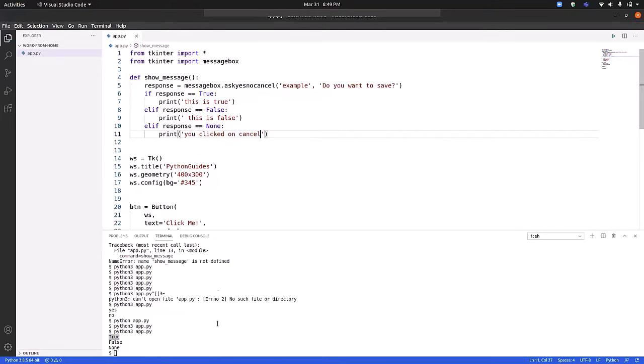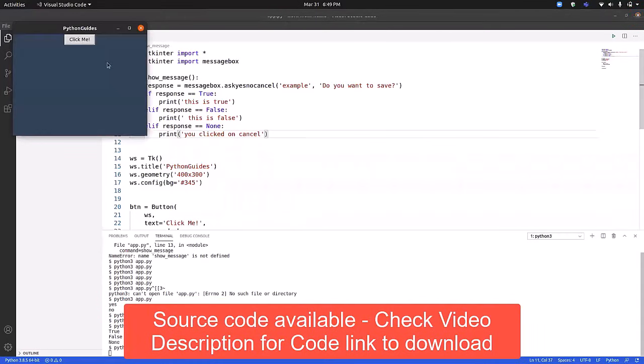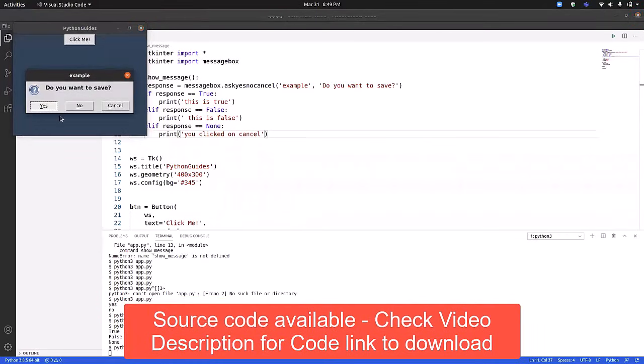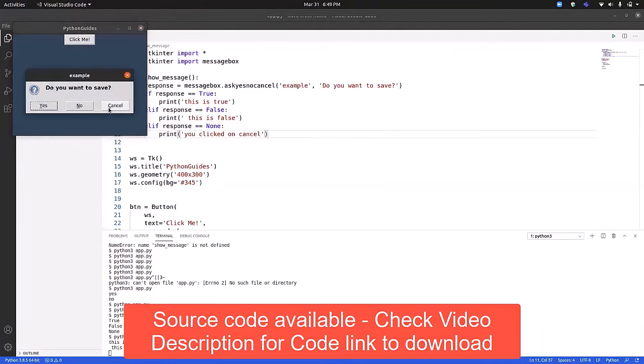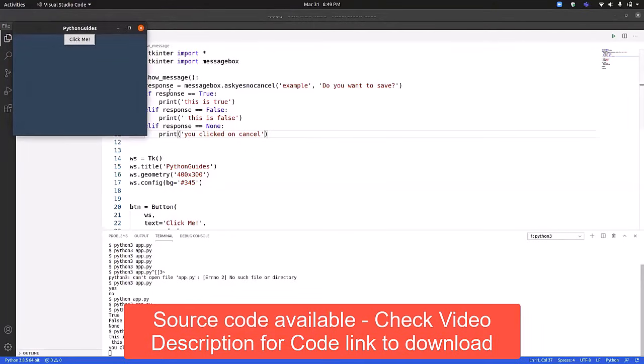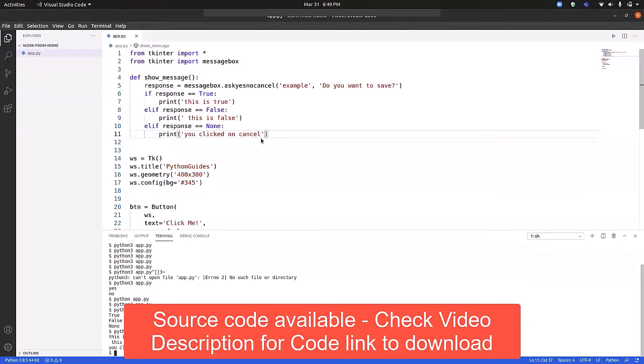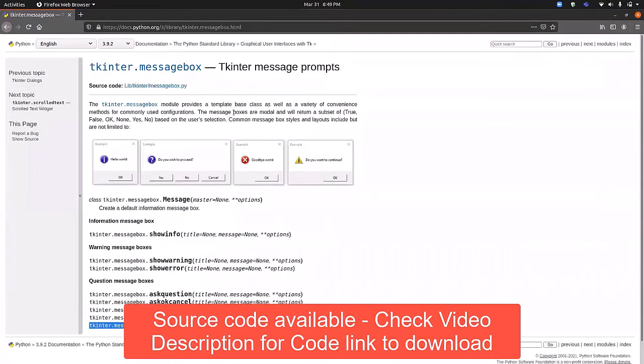Whatever you want. You can also provide an else part. Python3 app.py. If I click yes, you can see this is true. If I click on no, this is false. And if I click on cancel, you clicked on cancel. You can do a similar thing in case you want to perform some kind of activity, like opening a file dialog box or closing the window. So you can do that like this. With this, we have covered the message box. I hope you have understood.